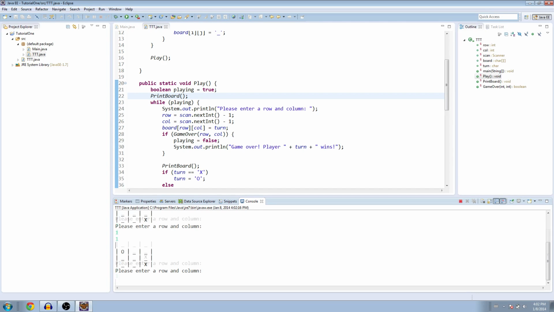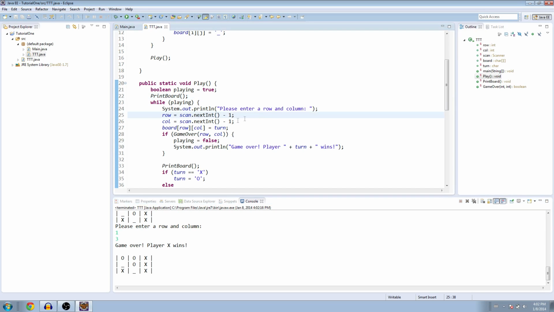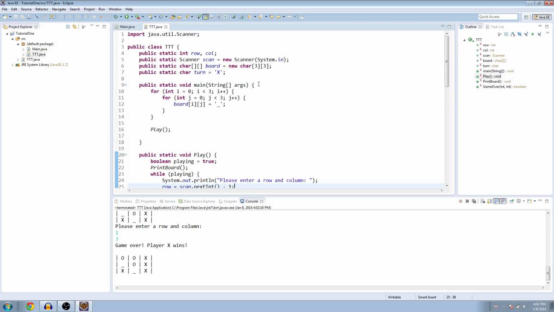And let me see if we can win this real quick. Row 1, column 3. Game over, player X wins. All right, that should be it. I don't think I'm missing anything else.